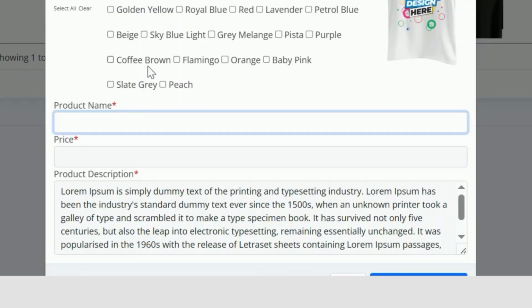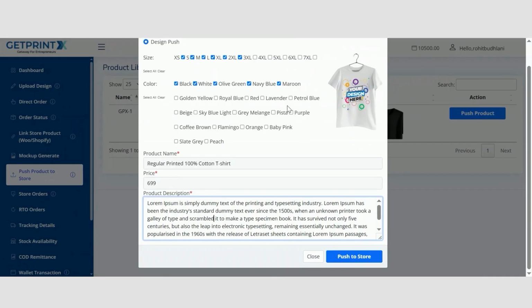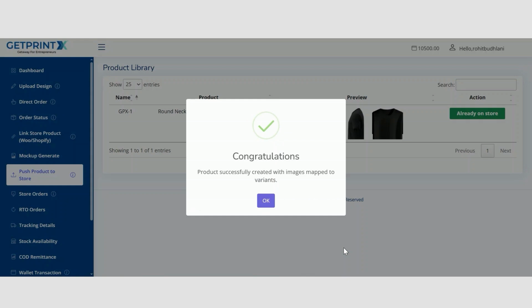We can name the product anything. We can also add the description. For now, the dummy text is there. Now we will click on push to store. The product would be pushed to your Shopify store with the selected colors and variations.